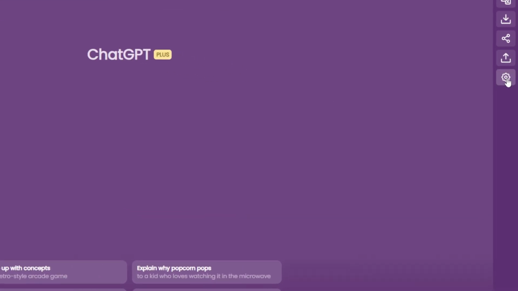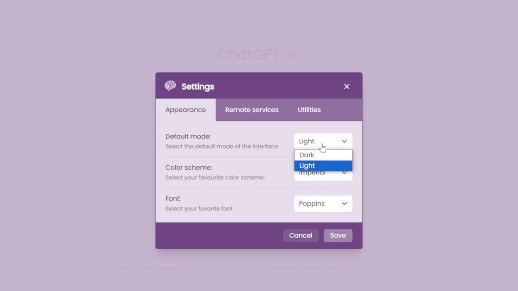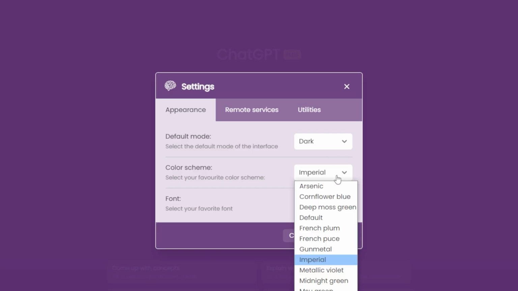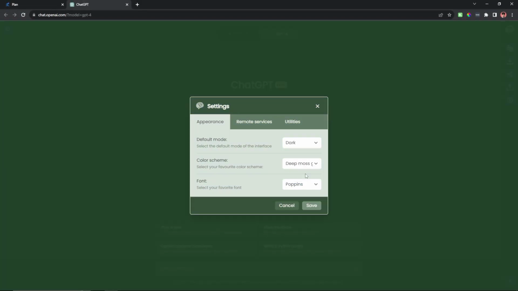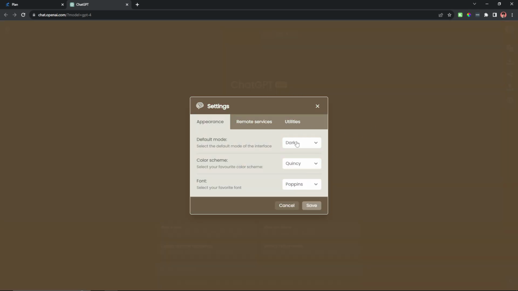We can head over here to the settings on the right, and then we can change the appearance of ChatGPT. You can change it from light mode to dark mode, and then there are 16 different color schemes you can also choose from. You can continue to click through here and see which ones you like the best. I really like this Quincy theme, so I'm going to keep it at that.